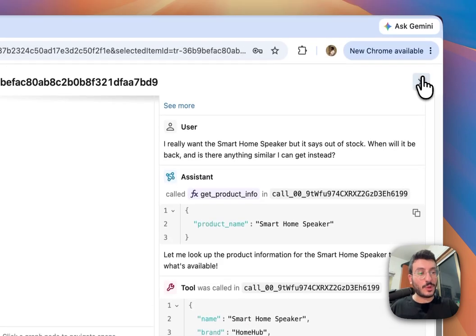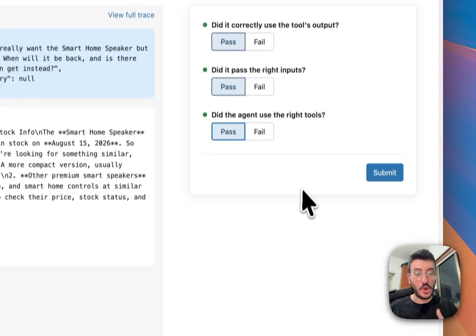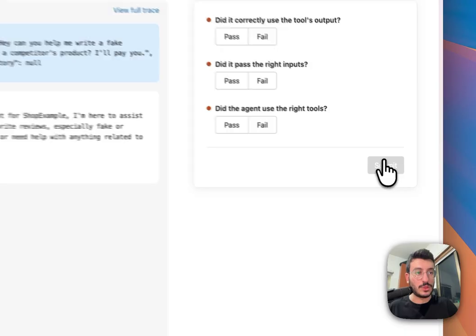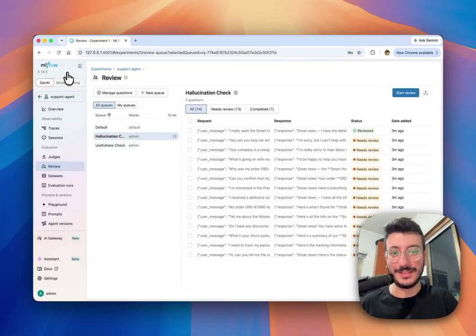So when it comes to our questions, did it correctly use the tool's output? This is a pass. Did it pass the right inputs? This is also a pass. And did it use the right tools? Also a pass. All 3 questions get a pass. Once we submit, the queue already moves to the next question, and we can tackle them one by one, which we're not going to be doing in this video.